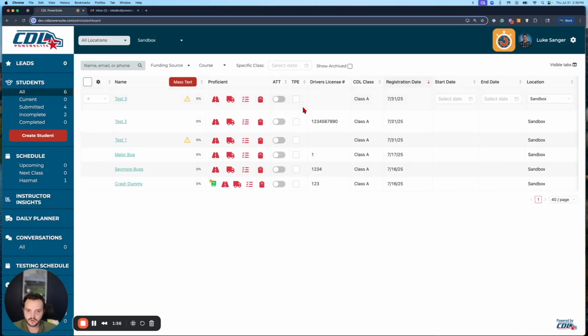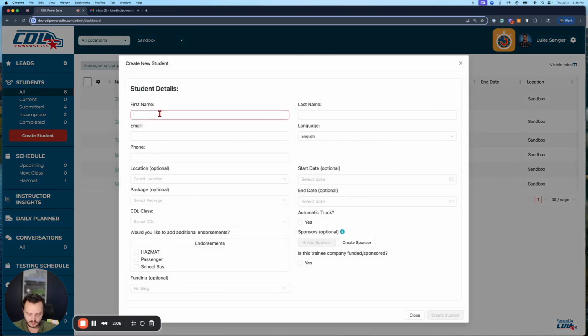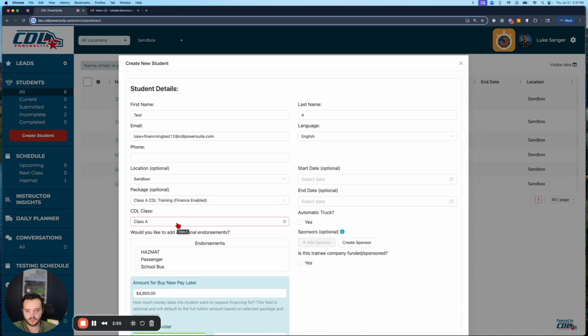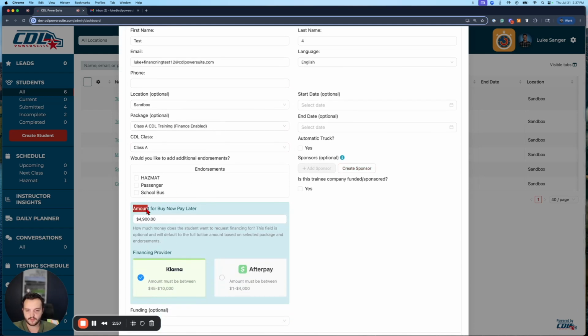Once you have your package created for the financing options, you can send invites to your students through CDL PowerSuite. All you have to do is go through the normal process, create a student, and once you've filled in all of their personal information, such as first name, last name, and email, you will need to select the finance enabled package for your student. Once you do that, this amount for buy now, pay later field will show up.